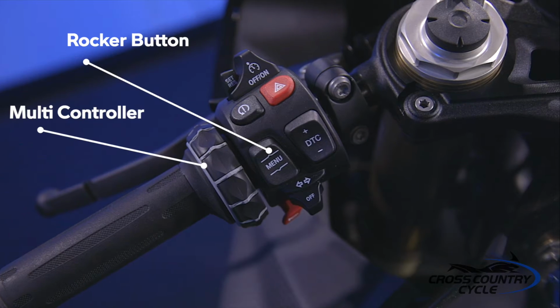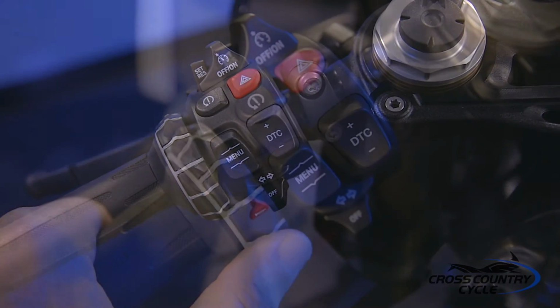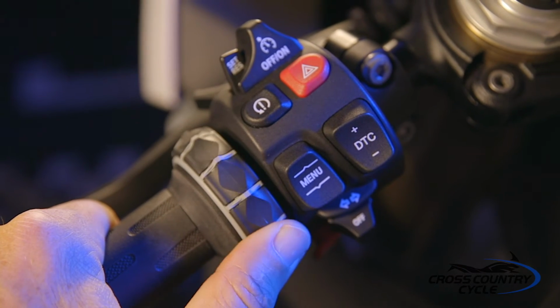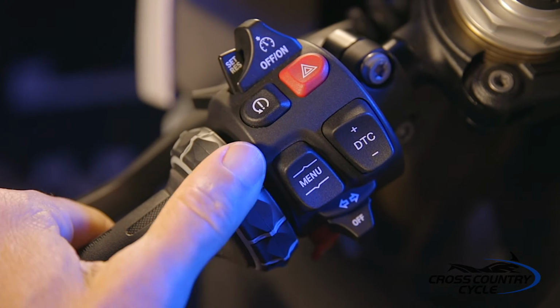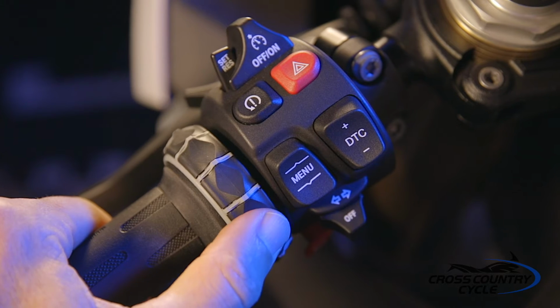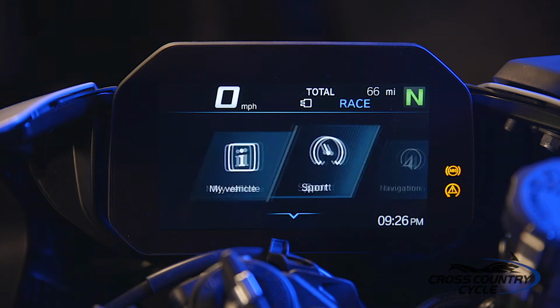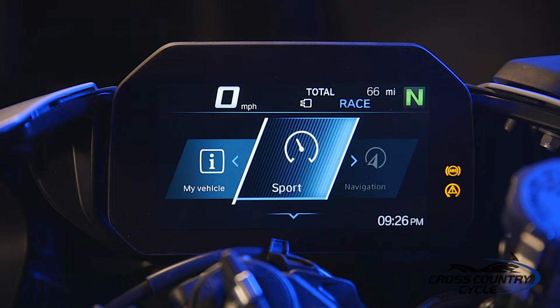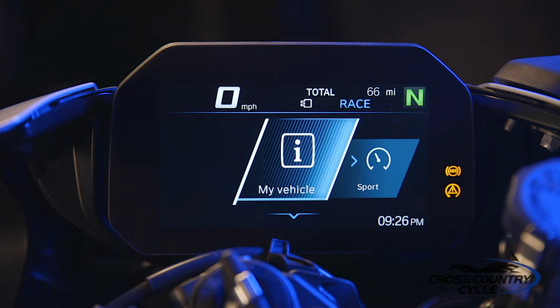We are going to start with the principal operating elements of how to move about the dash using two function controllers, the multi-controller and the rocker button. The multi-controller can move in 4 directions depending on the screen view you are currently in. It is also your selection button, allowing you to confirm a selection or setting. It can be identified as a function of that screen by looking for the right or left directional arrow.